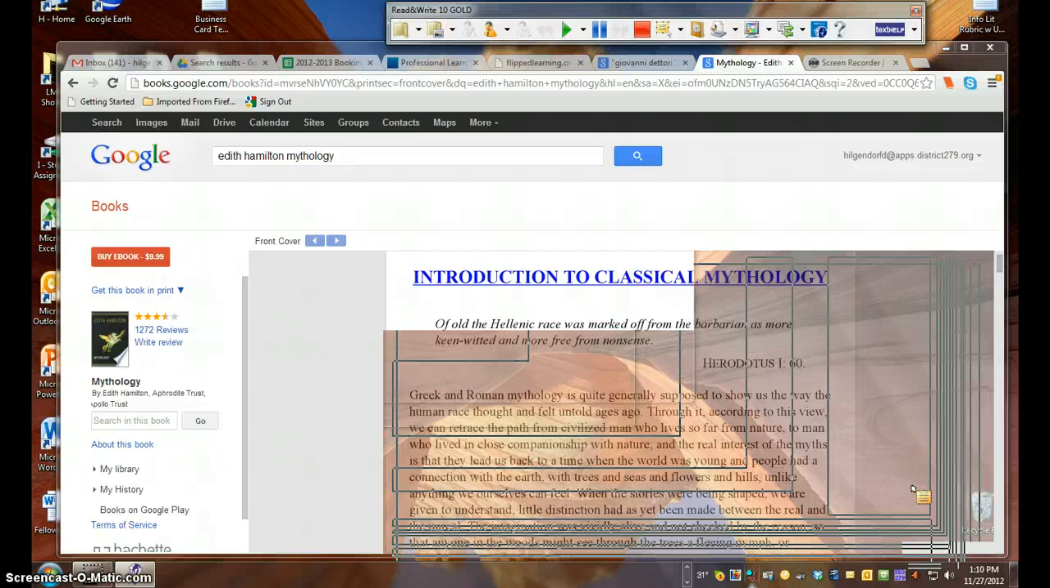Let's just see now if it'll read it out loud to us, or if it's having trouble with reading it. Yeah, it looks like it's not working just now. So that's the gist of it, and I hope this is helpful for you.